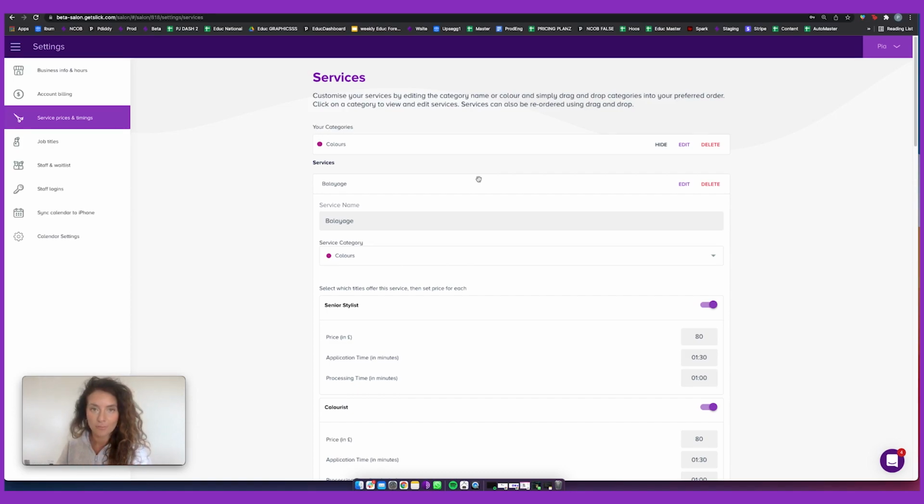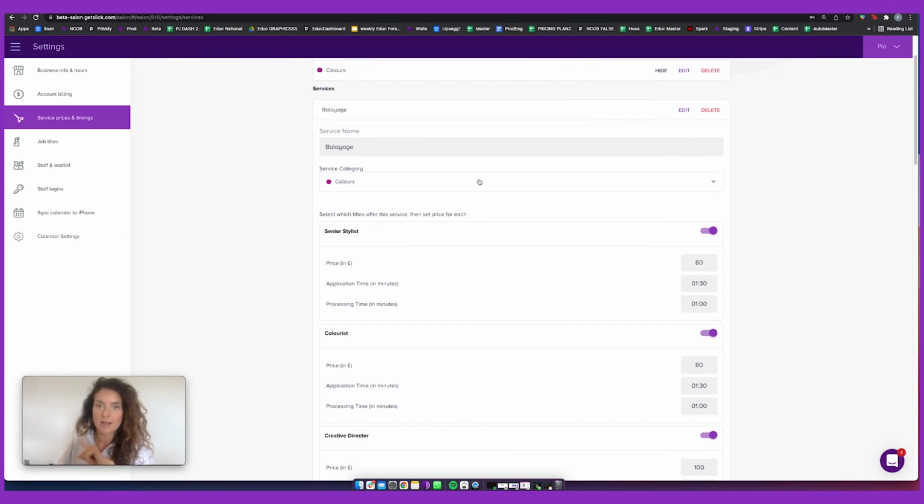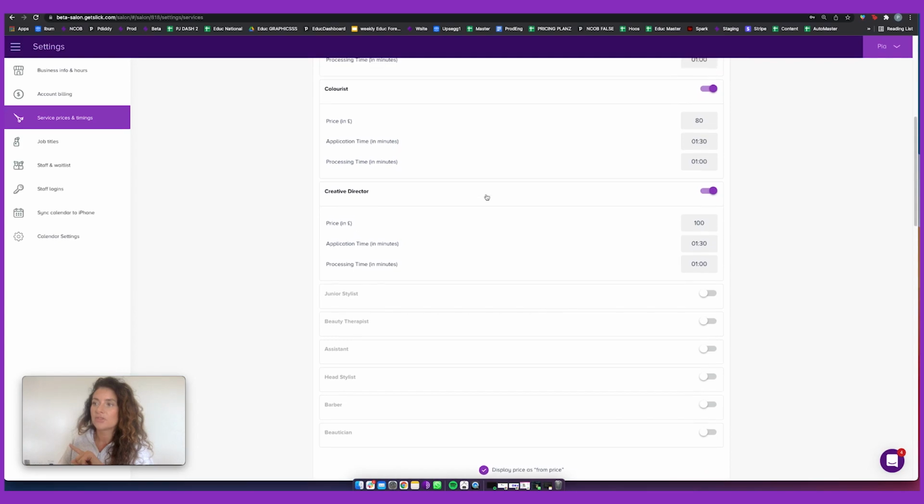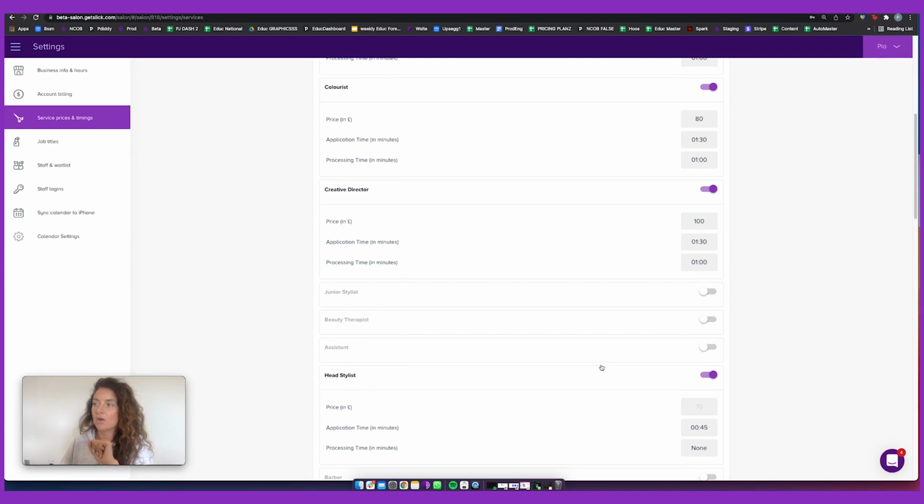Now, if you click on the service, that will pop out all the service prices and timings per staff member. This is the important bit. Make sure that all of these are correct. So let's say, for example, I want to turn this service on for the head stylist. I can toggle that on there.